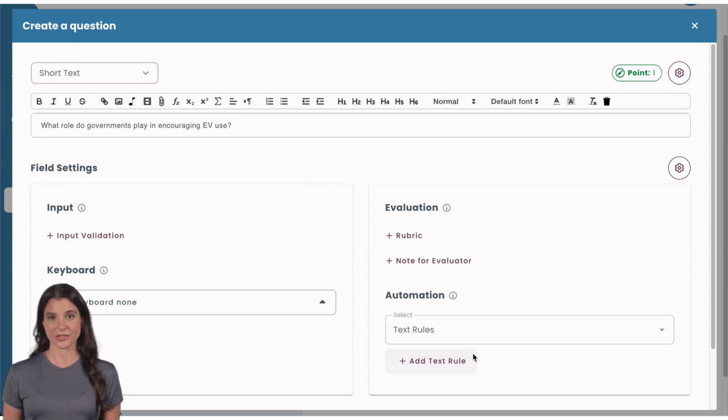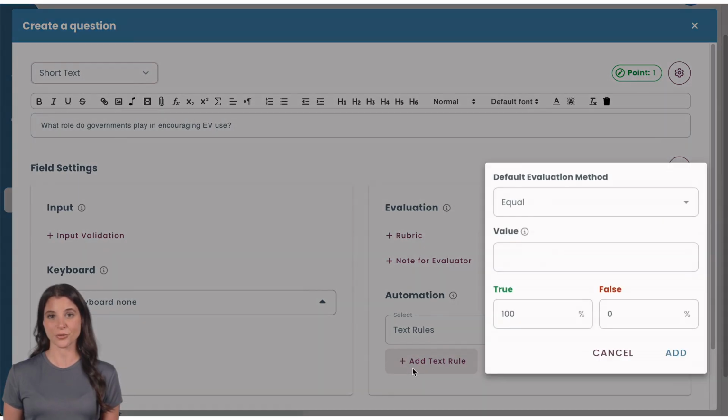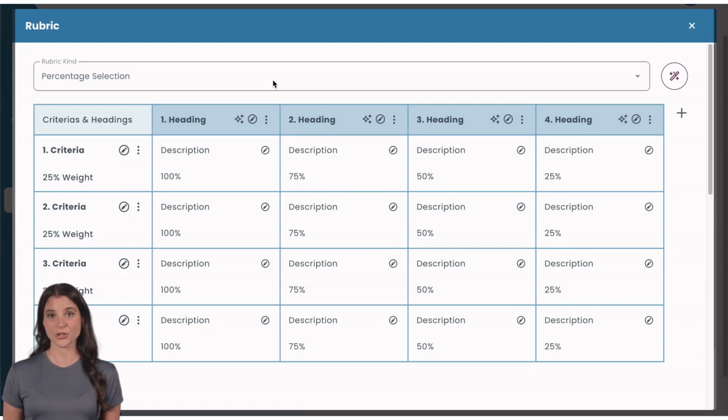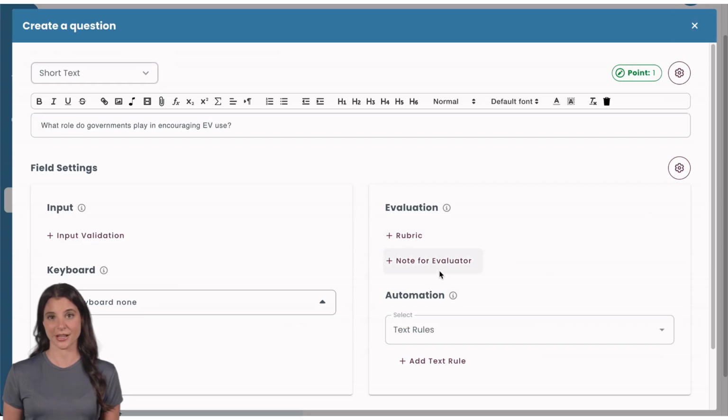Short text questions support automatic scoring. Under the Automation section, choose Text Rules and define a rule such as should match. Long text responses require rubrics or manual evaluation. In the rubric editor, you can define a rubric type, criteria, and weights. The total score is calculated based on selected categories and assigned weights.